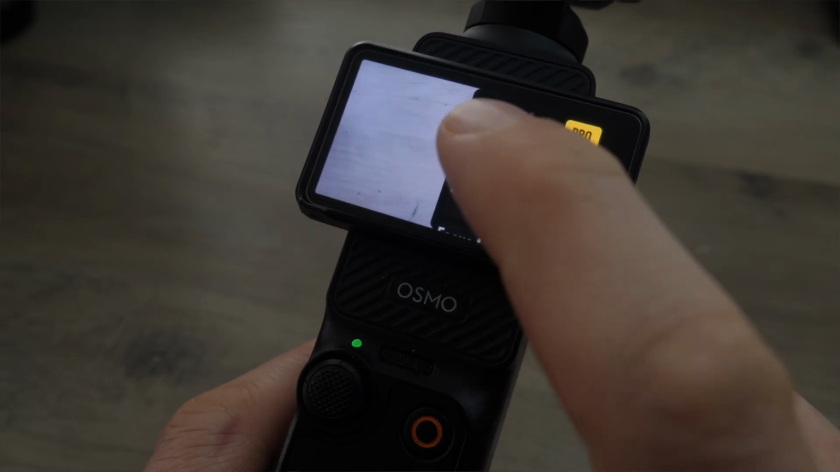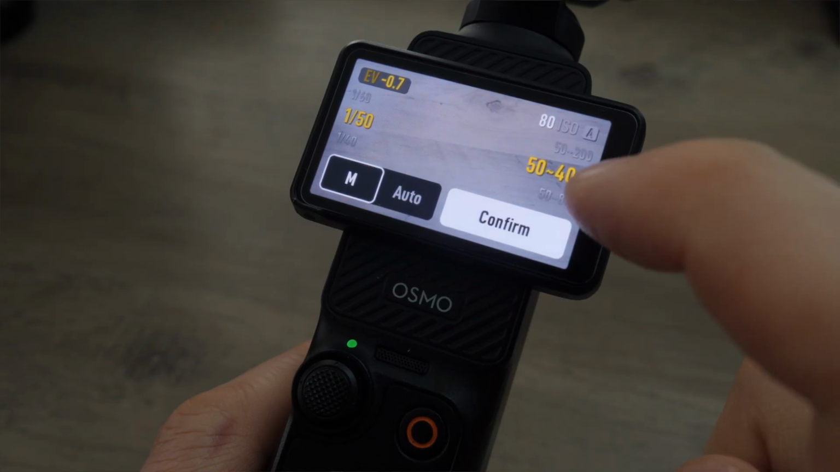I do feel like the Osmo Pocket 3 does overcompensate a little bit on its exposure. That's why the exposure is set to -0.7. And then the 50 to 400 auto ISO range is just helpful for basically allowing the camera to adjust a little bit, but not allowing it to go too high in its ISO, because then you start losing the quality in your image.